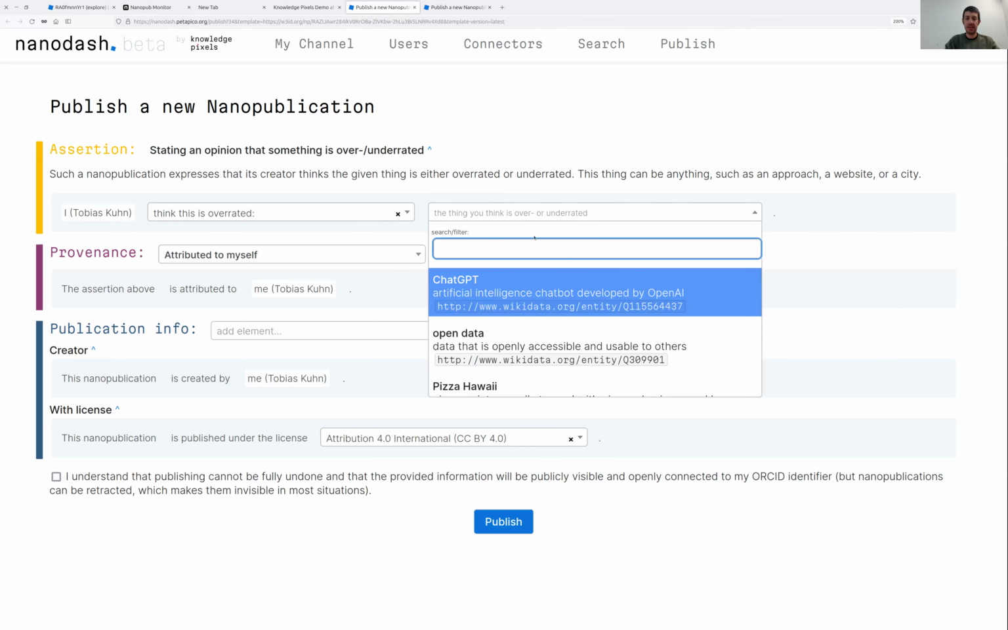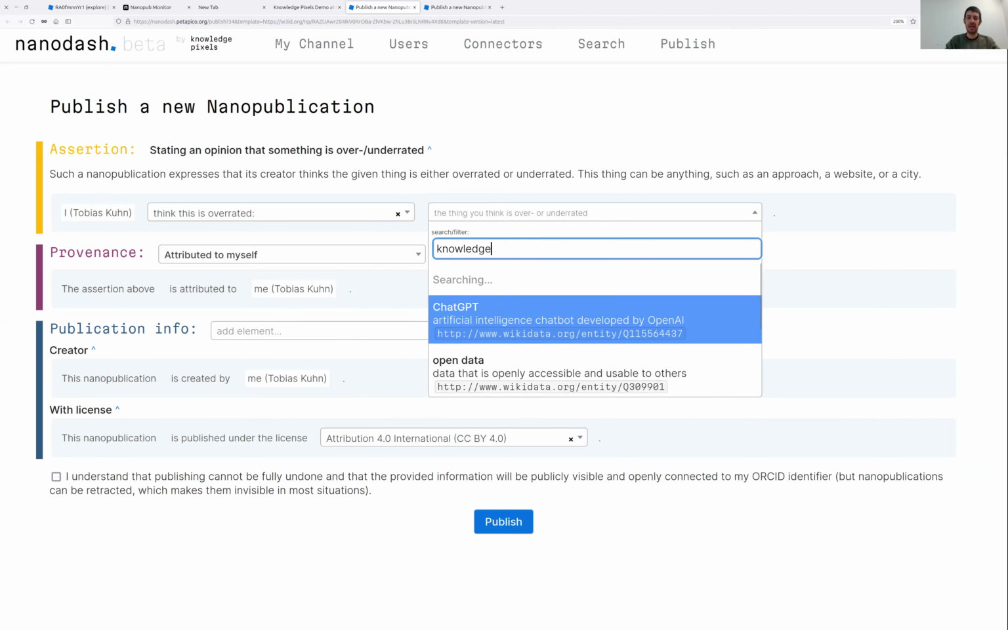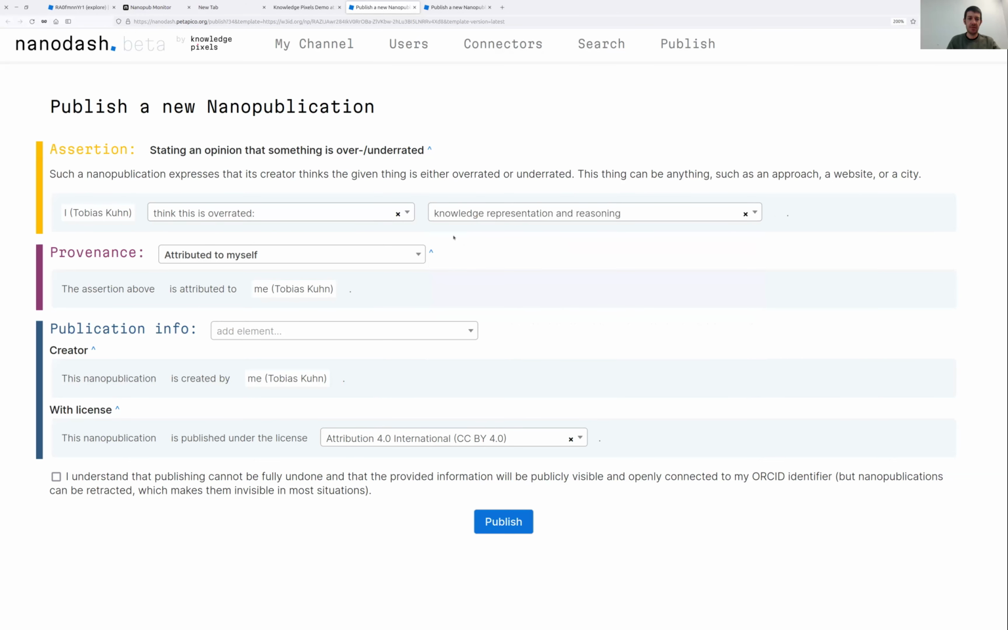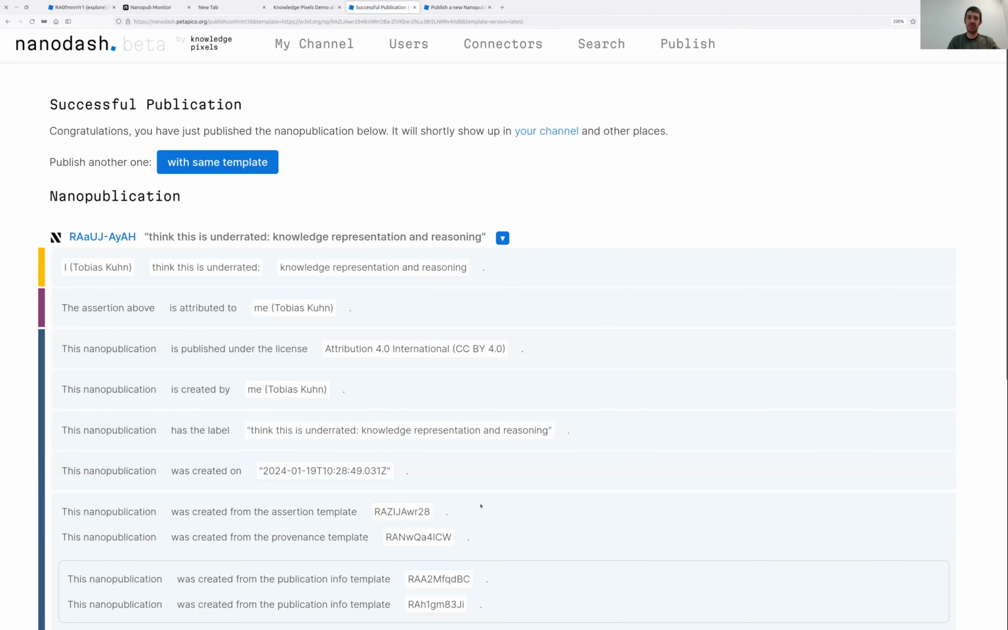So here I can select from Wikidata, that's the API we're using here, but nanopublications are not restricted to that. So for example, I like knowledge representation and reasoning, which I believe is here in Wikidata. I believe that's actually not overrated, but rather underrated. I could change the provenance, like what it is attributed to, and pub info, but I'll leave it at that and can publish it. So it's as easy as that.